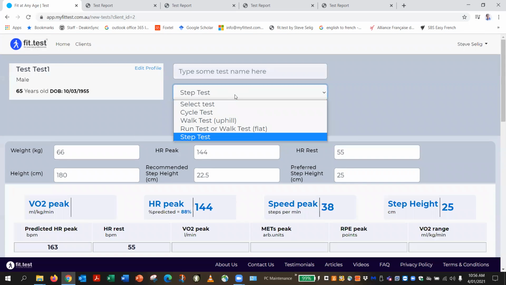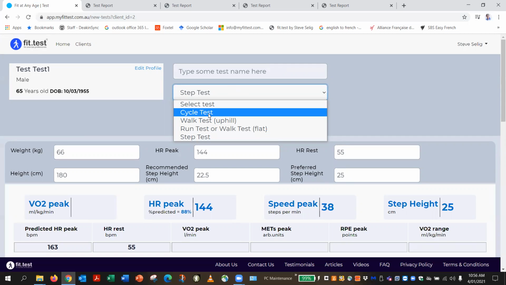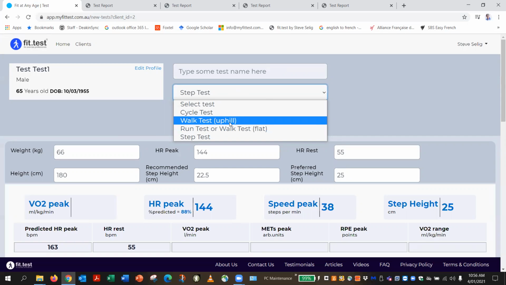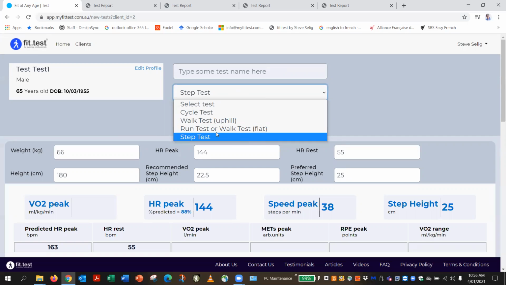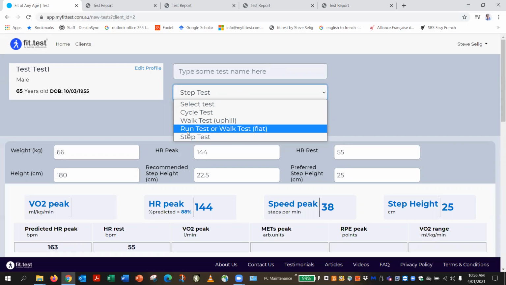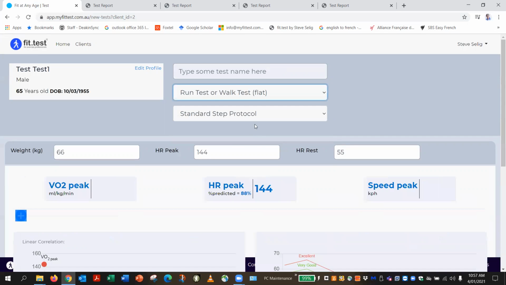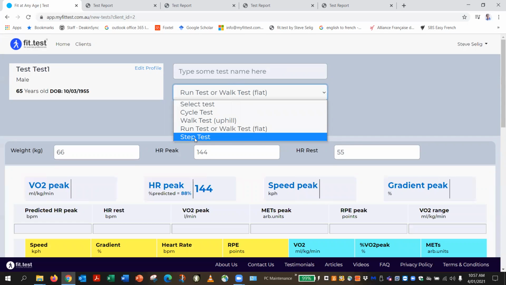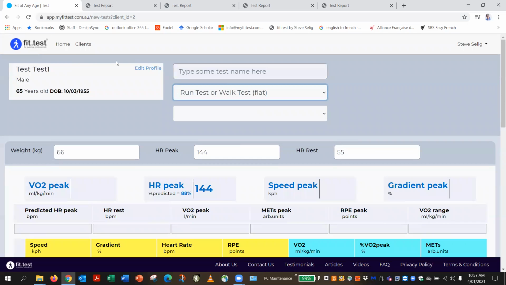So to summarize the testing and the programming, for the testing, I've got four options: cycle in watts, walk test uphill, which I took you through in detail, running test where you're starting off jogging or even fast walking and gradually increasing your speed, and then maybe some gradient as well, or if you're using that for walking on flat ground, and then finally the step test. So that's really what I wanted to walk you around.